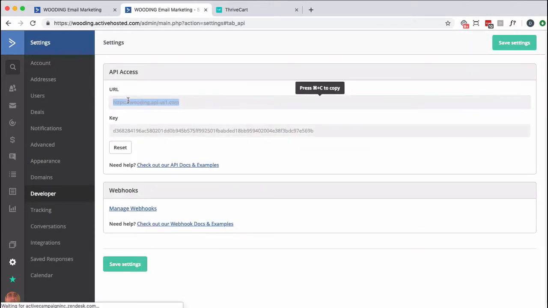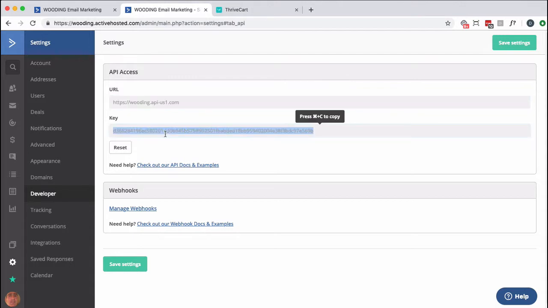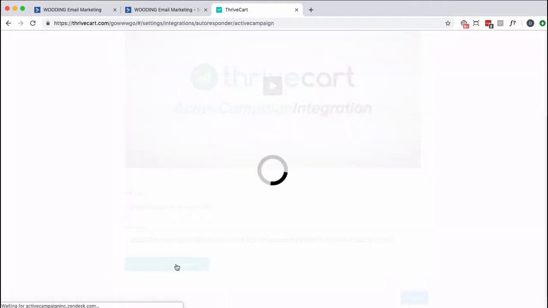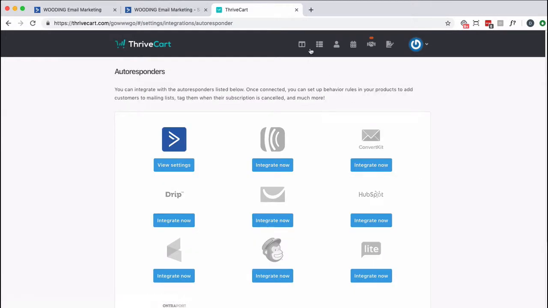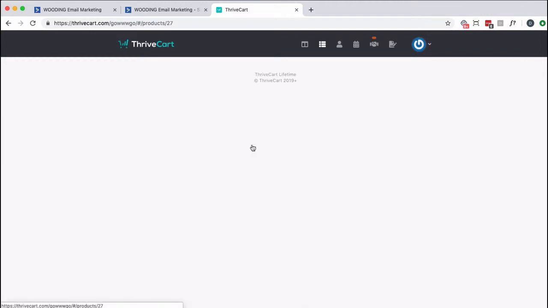I want to copy the URL that's here. Back to ThriveCart, paste that in. Now I'm going to go back to ActiveCampaign, copy the key, go to ThriveCart, paste in the key, click on Authorize with ActiveCampaign, and it successfully worked. So now I can go back to where I was, which was in the product section.